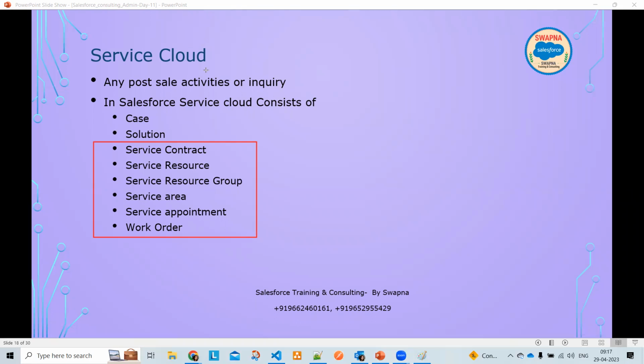Field Service Lightning. These all come into the FSL. That is another package. It's not with the Salesforce standard. It is a different one which is called FSL. These all are part of the FSL, but that is also Service Cloud.